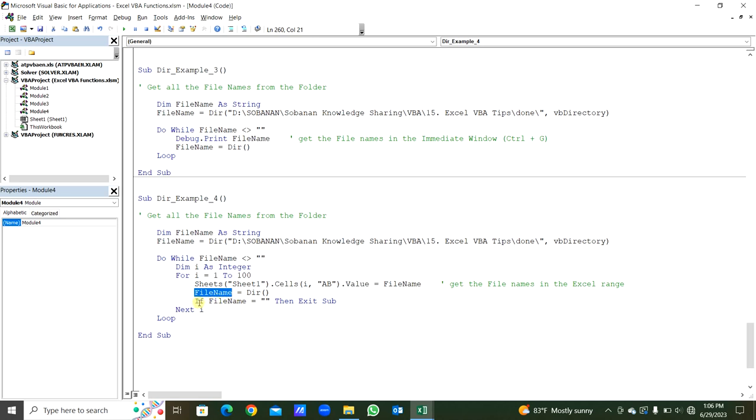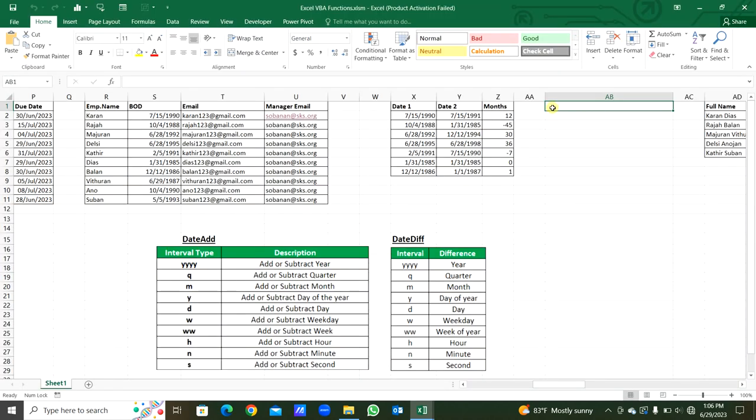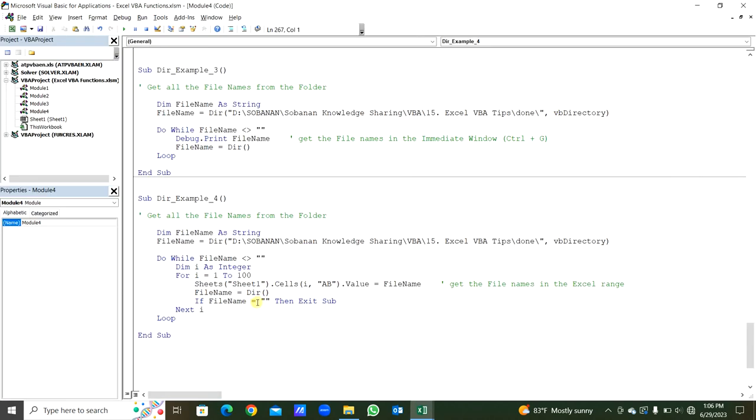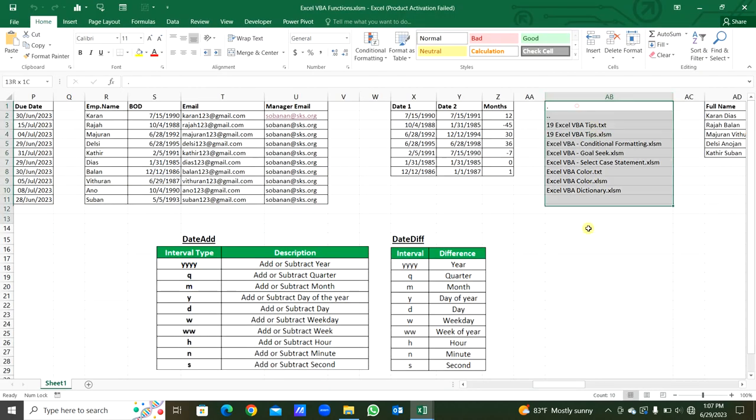Here I am putting an If statement. If file name is empty, then Exit Sub, because after writing all file names in this Excel file, the procedure has to be exited. If I didn't write this line and put a larger number of files here, then it would give an error. To avoid the errors, I am writing this line. So we can run this one. We will see all file names written here.